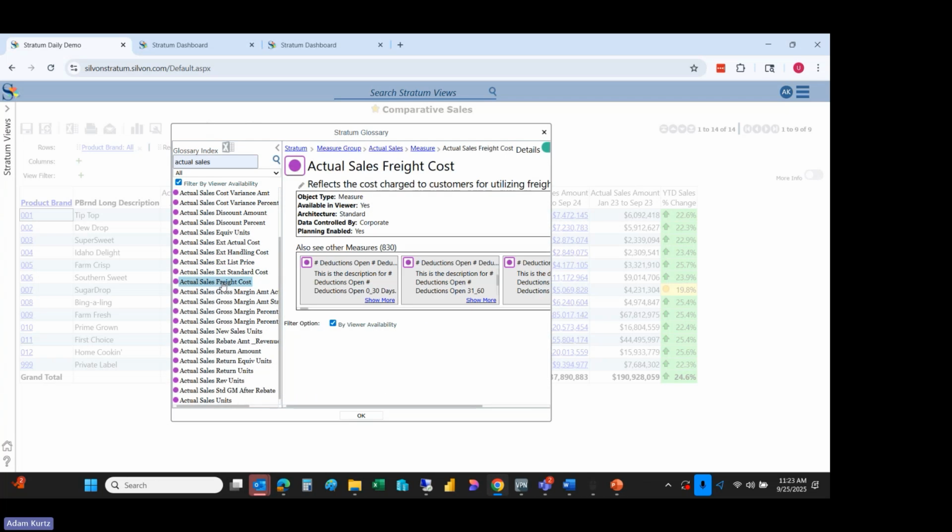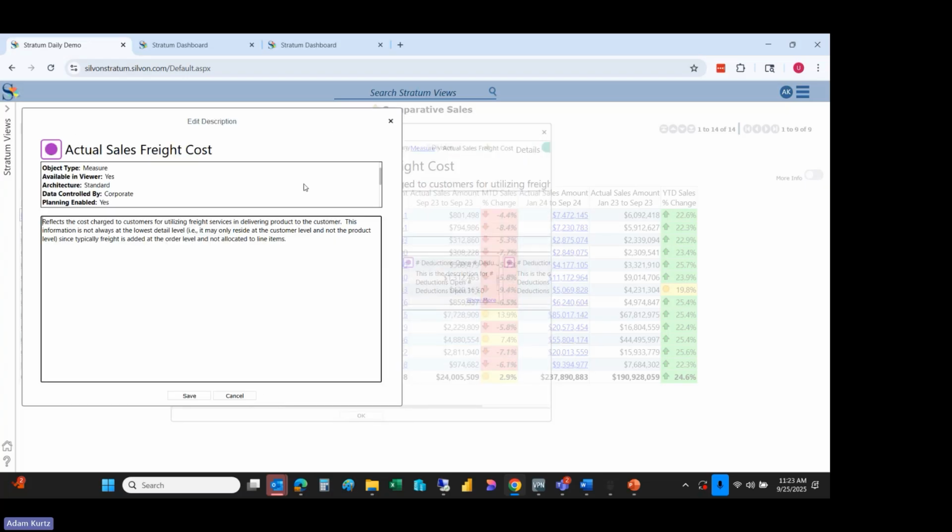If I want to click in on actual sales, like for instance freight cost, I can see what the definition is for actual sales freight costs. I can click in on it and I can add to it if I want to, type in more information about it if I need to, up to you. But not all users would be able to do this. Only certain users would be able to add information to the glossary, of course. You'll decide who that is.